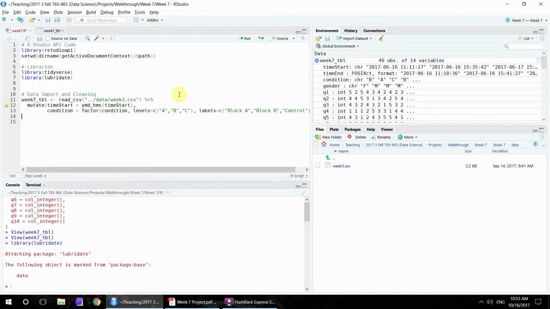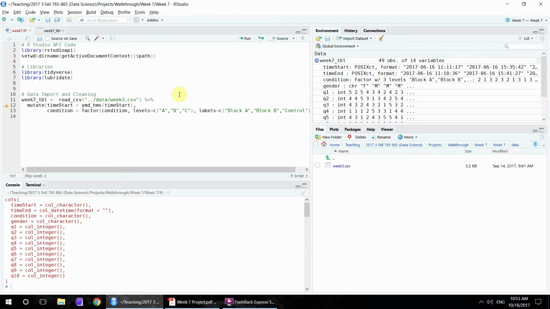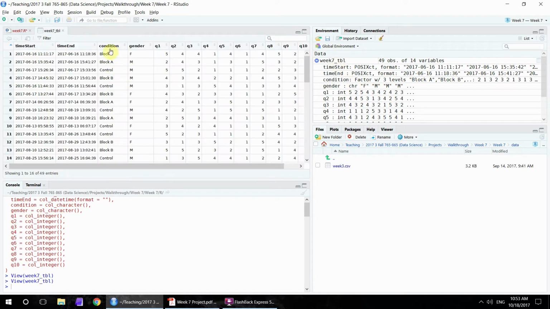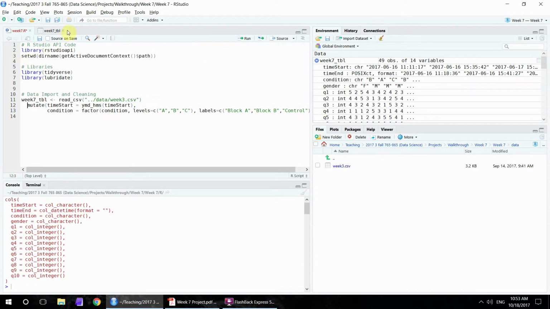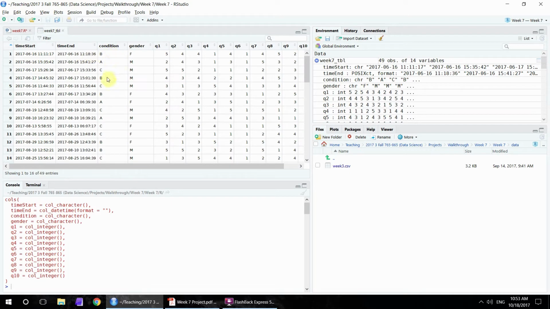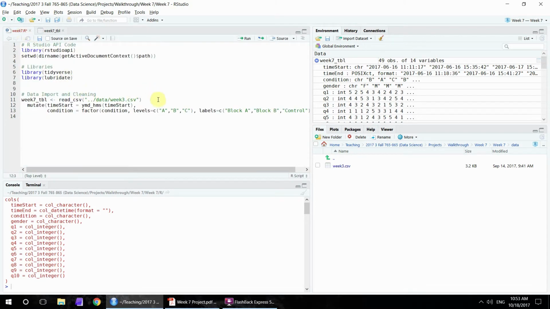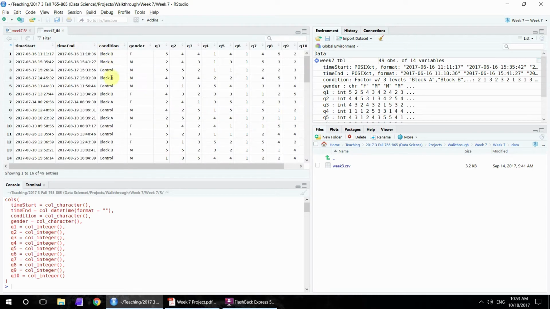And let's see if that runs. It might or might not. Yep. We got our factor. It came over as block A, B, B, A, control, B, control, B. At this point, I like to just go back and make sure that looks like what I thought it did. So let me go back and check. So B, A, C, B, C is the pattern. So if we go back, run one more time, B, A, C, B, C. So it did convert over correctly.